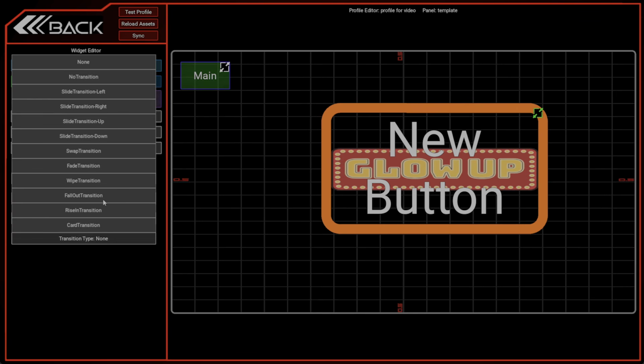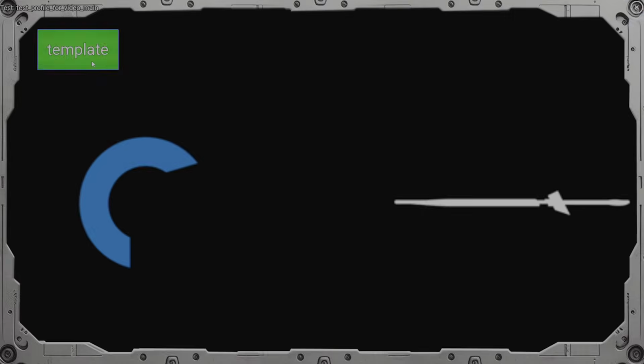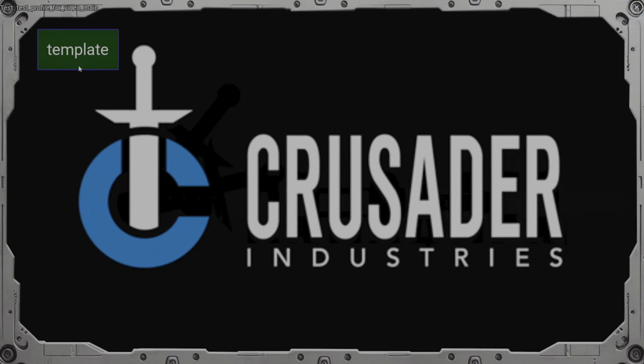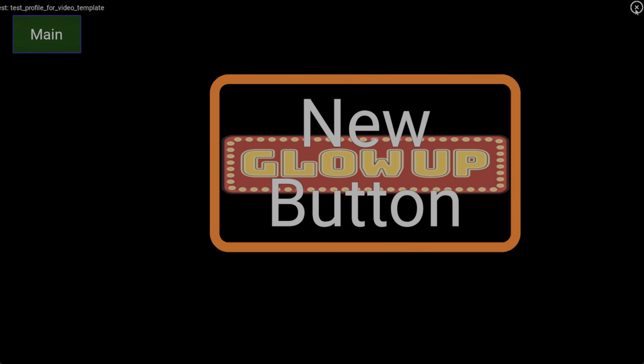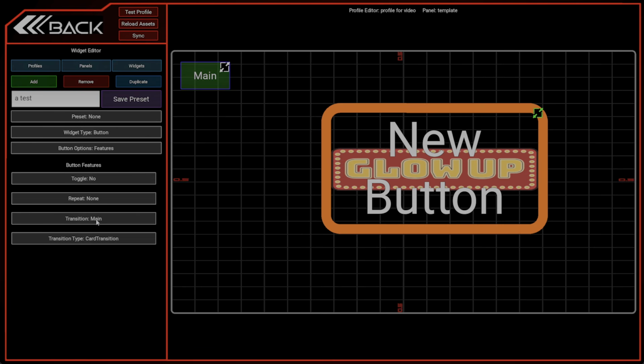There's like a fade, wipe, fallout, card. Let's just pick card for the purposes of this test. And we now go in and test the profile. See that pushing that, the card slides over from the right. And that covers off what's on the features subpanel for the options here.